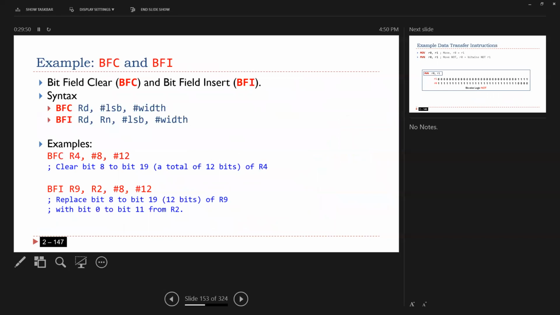Okay. Now, I'm going to teach more instructions. We have two instructions. One is called bit field clear, and the other one is bit field insert. What is the difference between them? Let's start with the first one here. If you have a word and you want to clear some bits, for example, starting from bit number 5 to bit number 17, so I want to clear this part, you can use this instruction. It's totally fine.